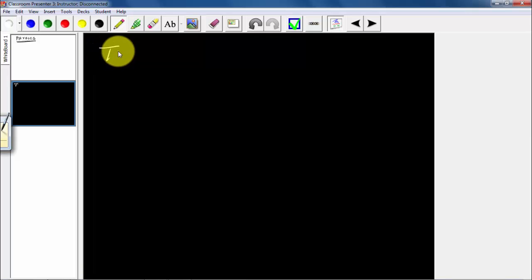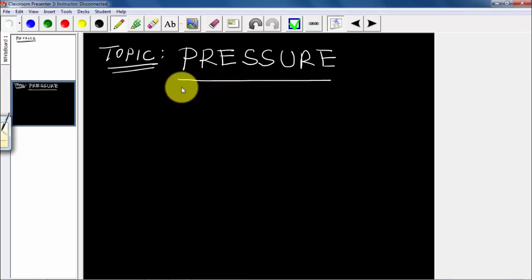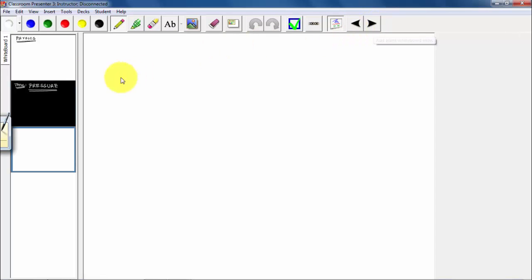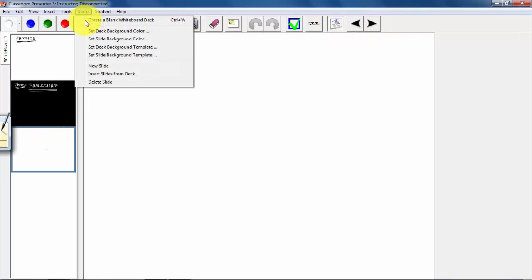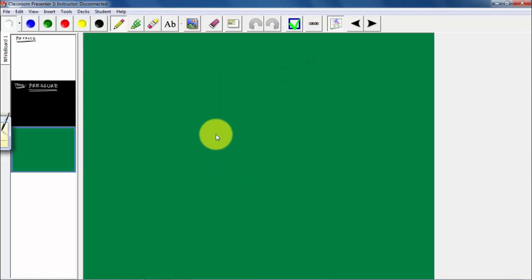So let's say I want to write topic here. And let's assume the topic is pressure. You can see I can write smoothly on the desktop, just like I would do on the blackboard, like that. I can go to the next slide, this one, and maybe change its color and let its color be, let's say, green. Something, let us say, this green here. And once I say OK, I have this beautiful board.